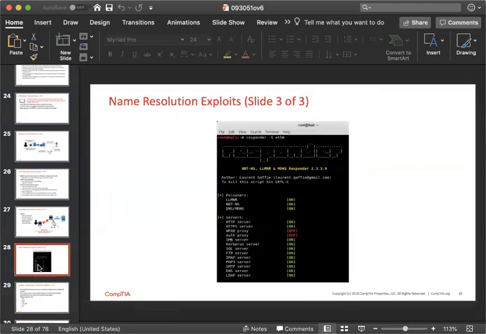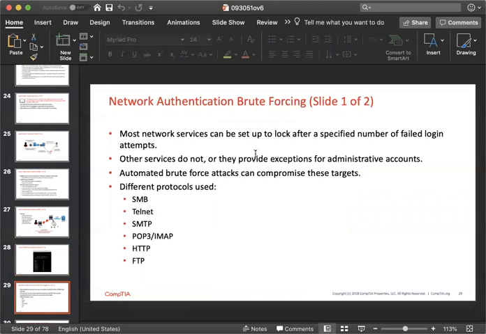Yeah, TrustWave was the company that originally wrote Responder. They do a lot of PCI work. And network authentication brute forcing.